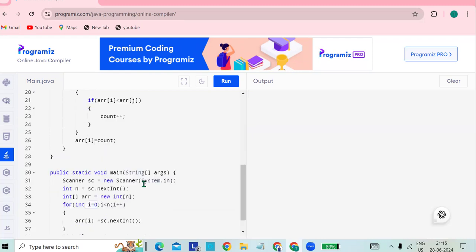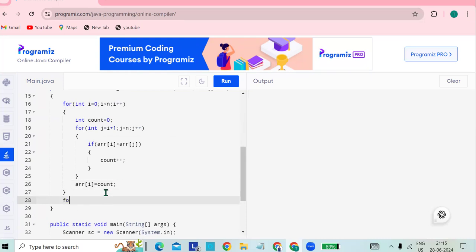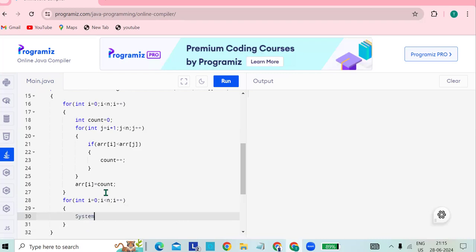So we have initialized the count. Now we'll just print this thing. So after that, you have to traverse on the array, and you have to print each element. That's it. You have to print the updated array. So you have counted all these things and you have to print the updated array.